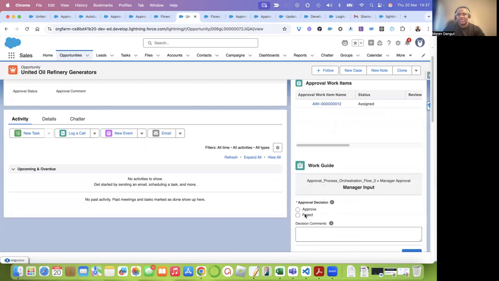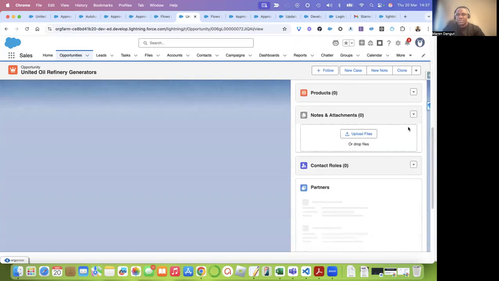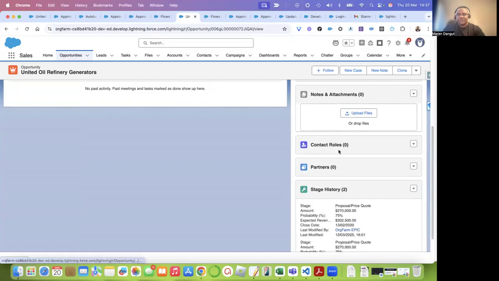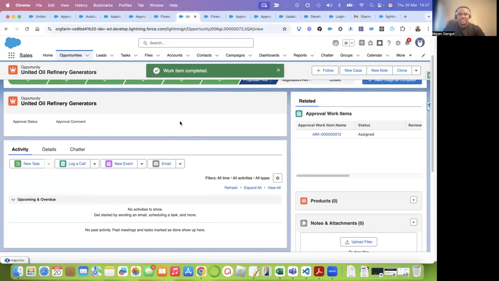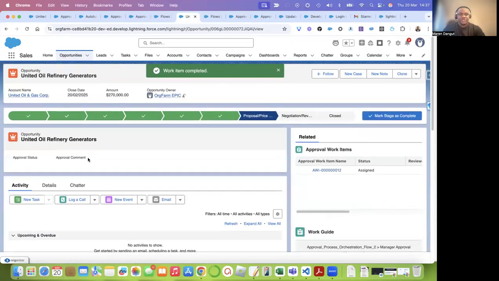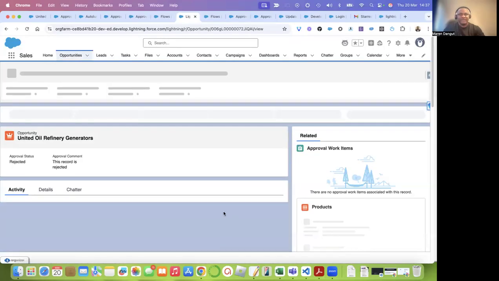If I reject it, I say this record is rejected, and then I'll click finish. If I refresh, it's going to update these fields. And then you will notice that the task is going to be created. So we have a task created.